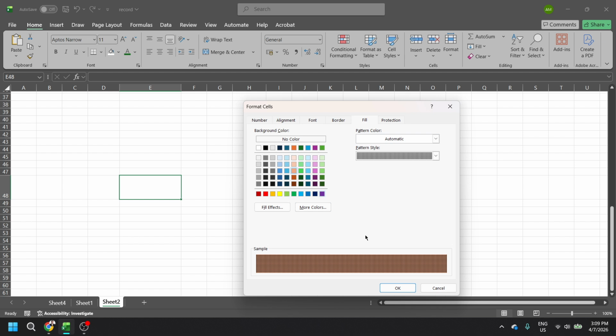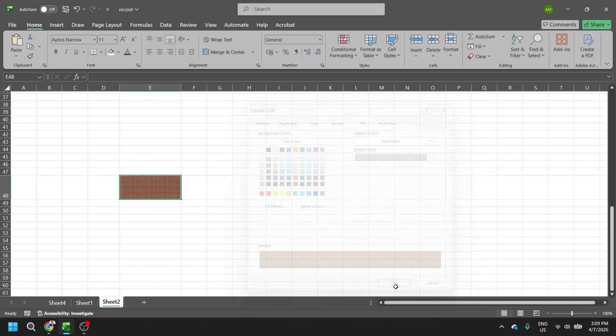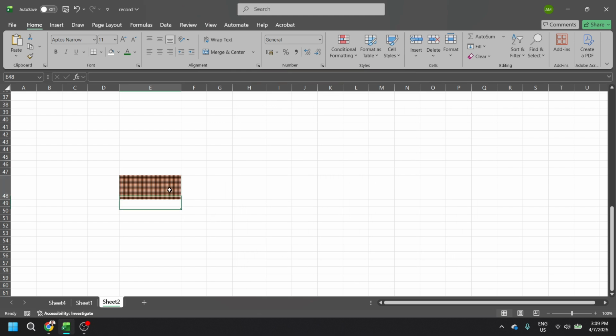As you experiment, keep an eye on the preview to avoid combinations that reduce contrast. If you're preparing a sheet for printing, consider how patterns and gradients will translate to grayscale. Subtle patterns often print more clearly than bold ones. When you're happy with the look, click OK to apply the formatting to your selected cells.